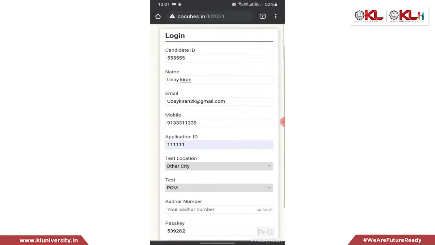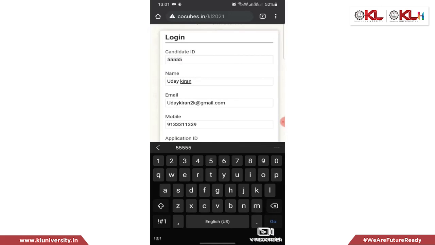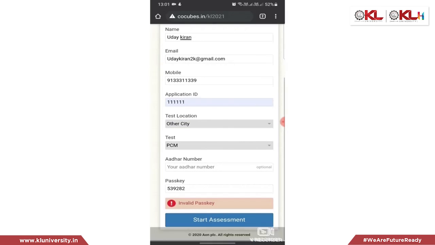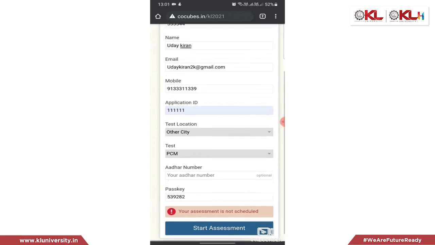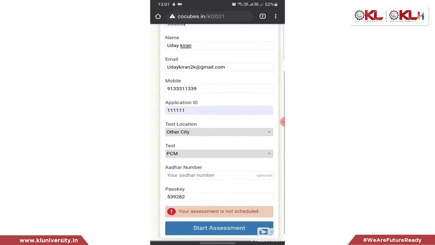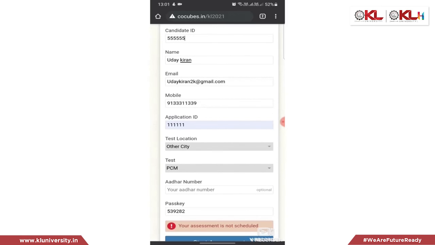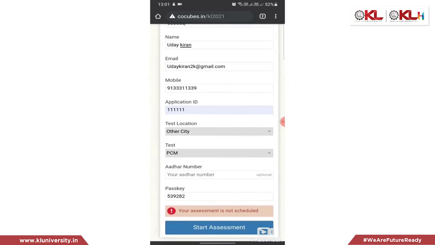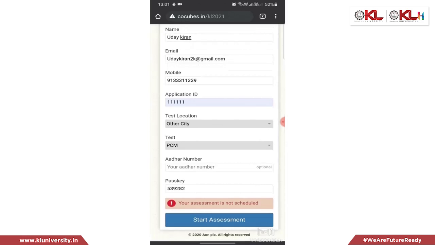In case if I am entering my candidate ID wrong, let's say, instead of 555 I entered some wrong candidate ID, and then I'm trying to click on start. So it is saying that your assessment is not scheduled. It means that you are entering wrong candidate ID. Now go back to your candidate ID and correct it. So before you click on start assessment, double check whether you have entered correct candidate ID, and then check your application ID, and then check your test, and then check your passkey. After all these things are double checked, then only click.